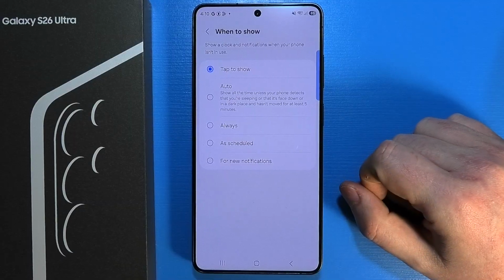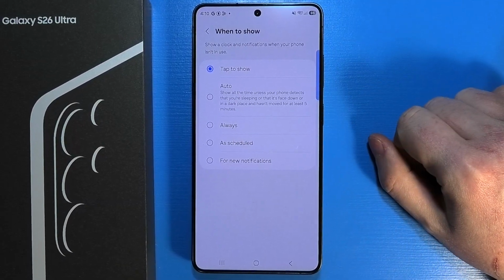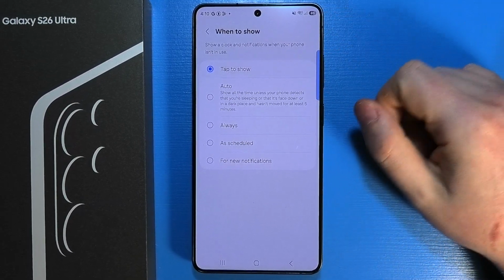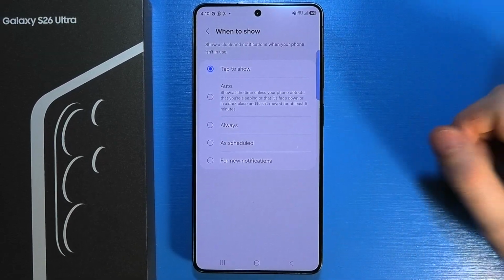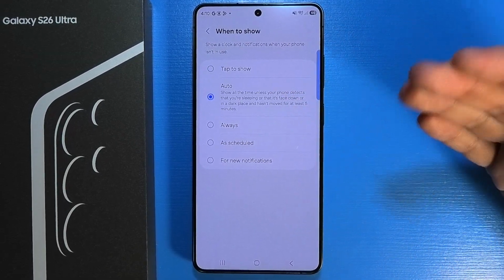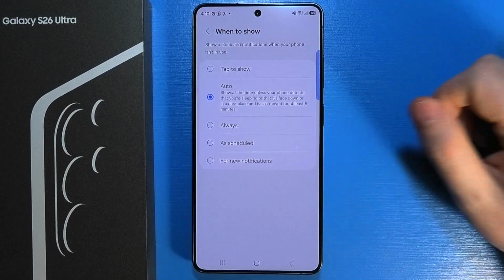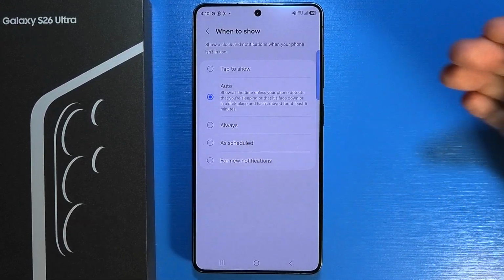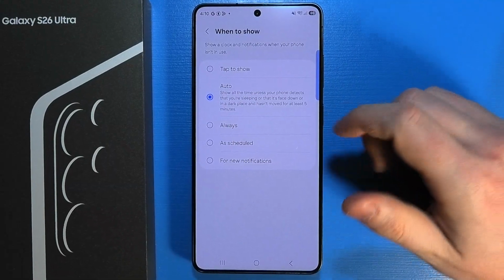And then you can change the behavior when always on display should show up. You can tap to show, which means you will just need to tap when your phone is locked to wake it up. Auto, which will automatically toggle on based on your behavior with the phone. So if you move it around and etc., it will show up.